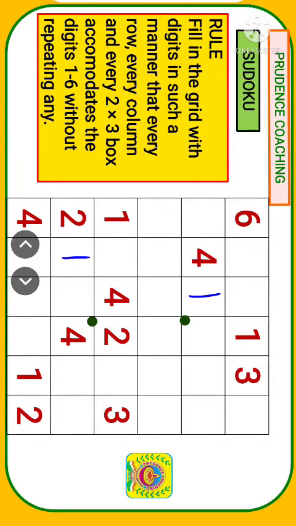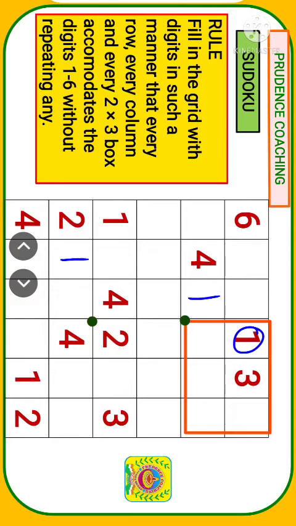Now let us move on to the next 2 into 3 box. Here as you can see we already have a 1. So no repetition of 1 will be there here. So let us move on to the next box.